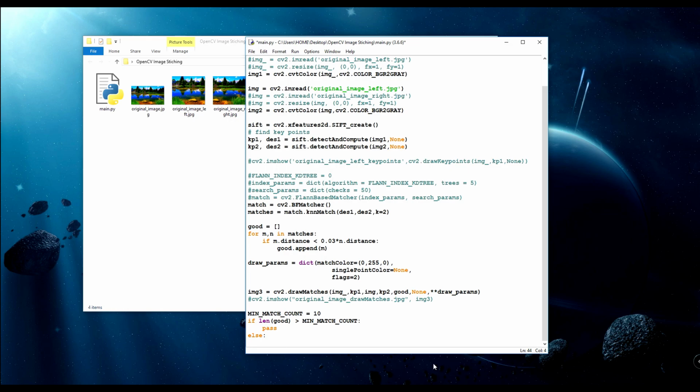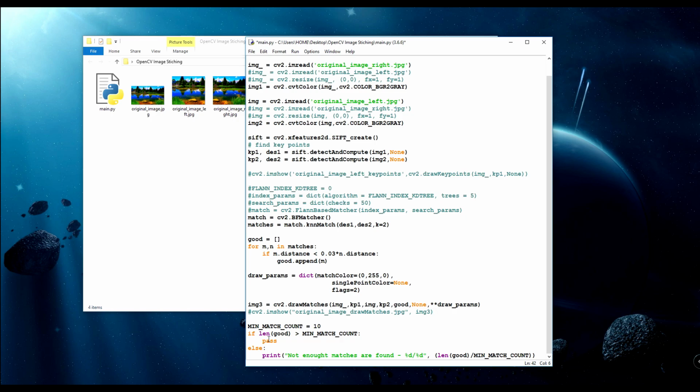So let's write a simple message function. Not enough matches are found, and here we just write some division, and here I'll add length of good divided by min match count. Where is my minimal match count? Here it is. And yeah, it should be like that. And now we will write all the code here.